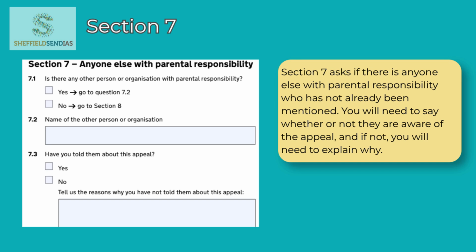Section 7 asks if there is anyone else with parental responsibility who has not already been mentioned on the form. This could be another person or another agency, such as a local authority if the child is looked after. Add in their details and tick the boxes to show whether they are aware of the appeal. If not, you will need to tell the tribunal why. This could be because the other person does not have any contact with the child.